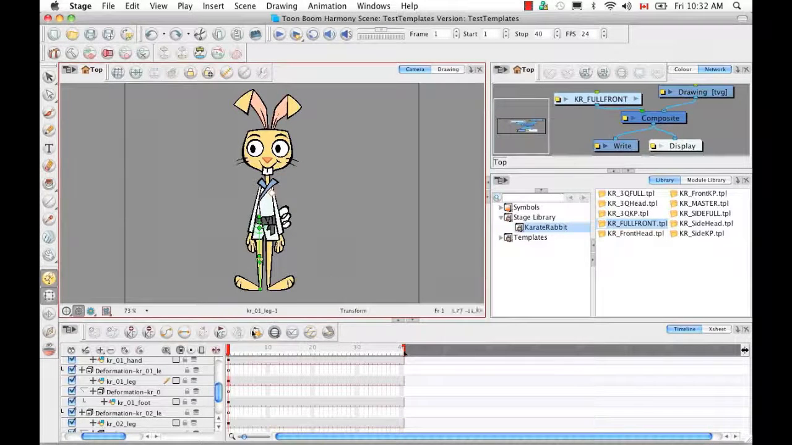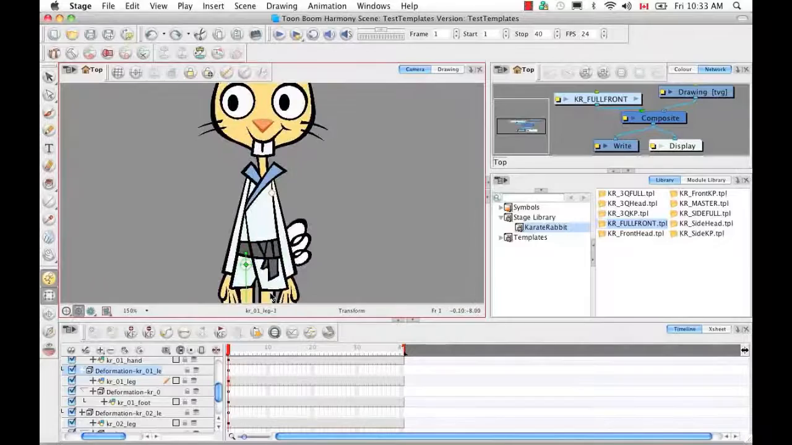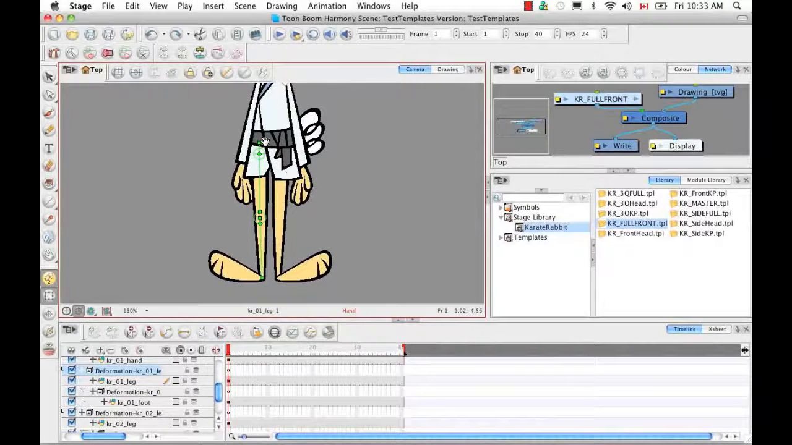And now that we're on the proper layer, so we're actually right here on the deformation layer for this leg, we can animate using the deformation skeleton. So I'm going to use this handle. Actually, let me zoom in. I'm going to use this handle here, connected to the deformation group, to move the whole leg like this.